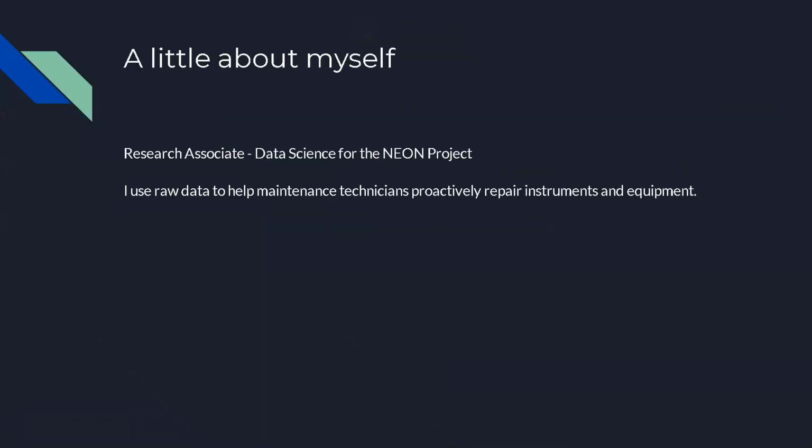So a little bit about myself. I'm a research associate specializing in data science for the NEON project. I use raw data to help maintenance technicians proactively repair instruments and equipment.